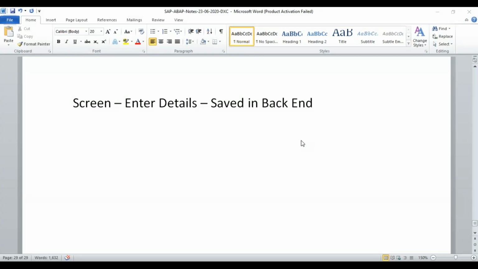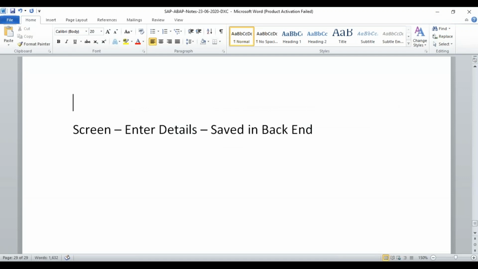Let's go ahead with a very simple screen painter. Let's understand a simple screen painter. This is a module pool. Let's create a simple module pool program just to understand the flow.